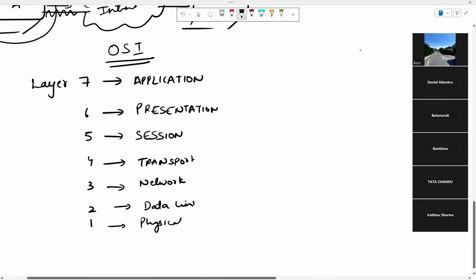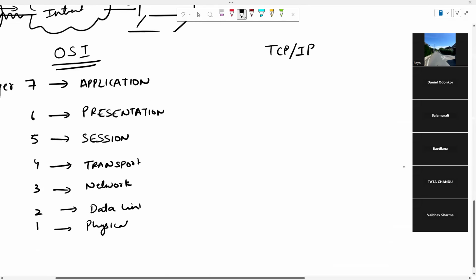This is the OSI model, and if I compare with TCP, it is 4 layers. Balamurali is basically saying it's a 4-layer model. Yes. So basically we are learning from the Cisco perspective, and Cisco is saying it's a 4-layer model.